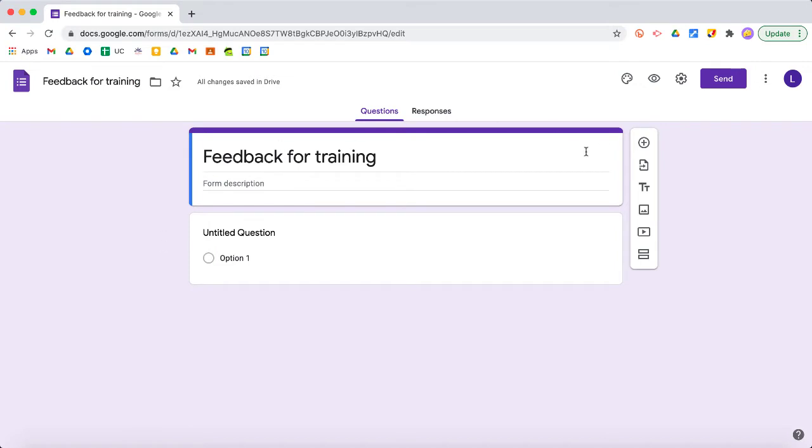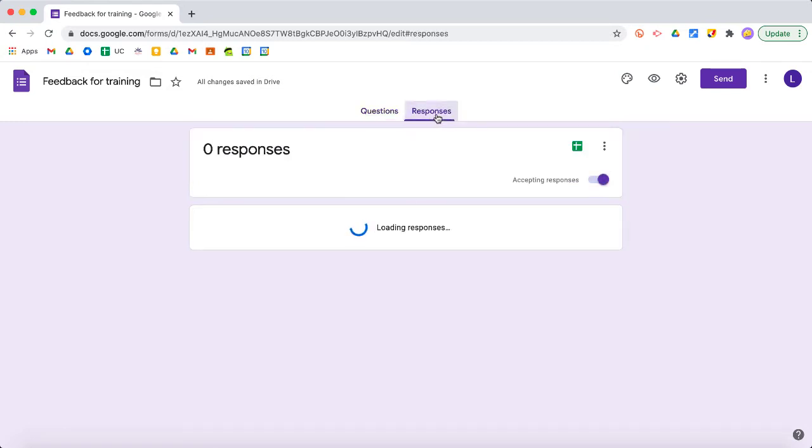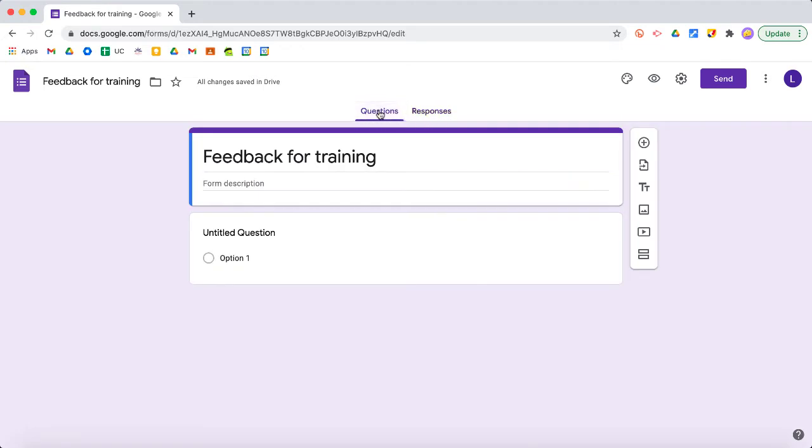So just quickly, as you can see, it's fairly simple and clean. At the moment we're looking at the questions, and I'll show you how you can add different questions and the types of questions you can include. And then later, once people have started responding to this, you can find your responses by going over to this tab. And obviously at the moment, no one's responded. There are a few other options, ways to personalize it. You can change the colors and add logos and things like that.